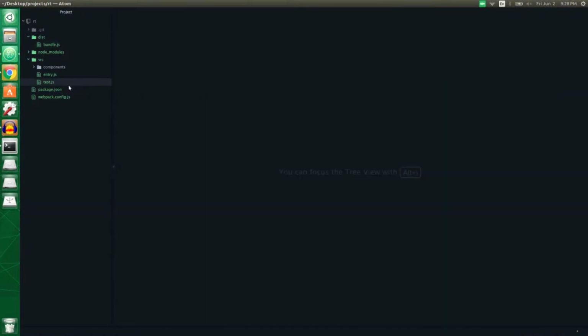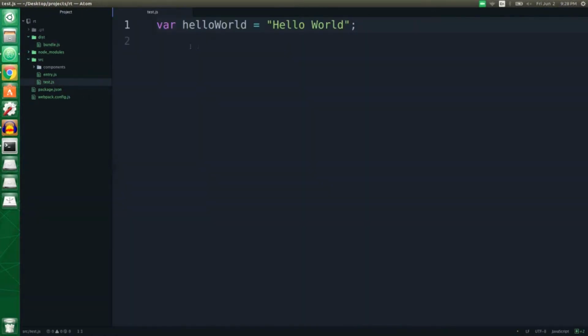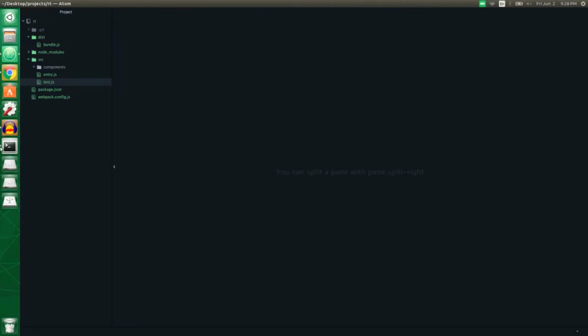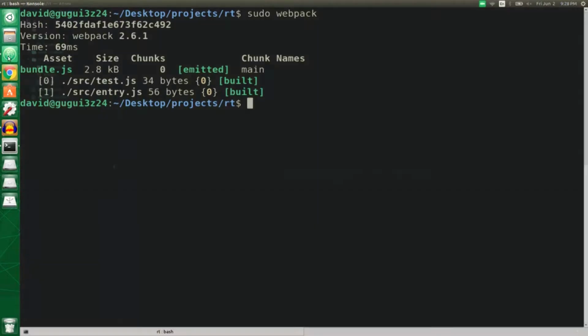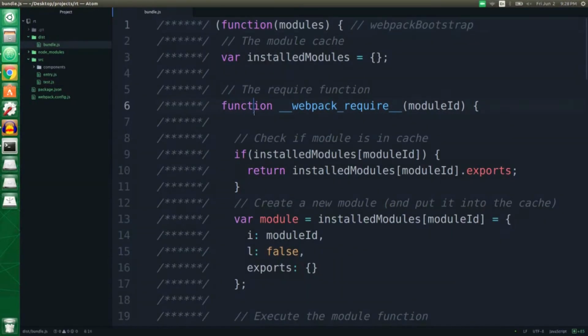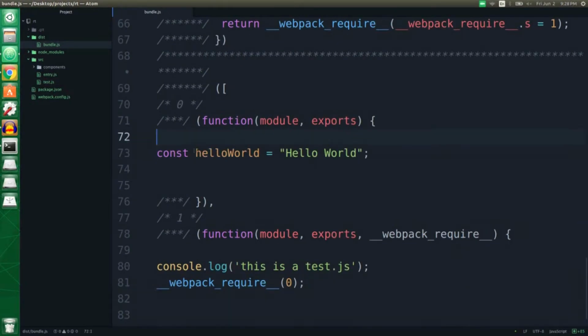And one other thing that I want to show you, if you go back over to the test file, we can actually use ES6, the latest JavaScript syntax. You'll see here we did const hello world. And then when we go bundle it, if you go back over to the bundle, and we search for that variable, you'll see here that it's still const, right? Now that's a problem because some of the older browsers don't support the latest ES6.